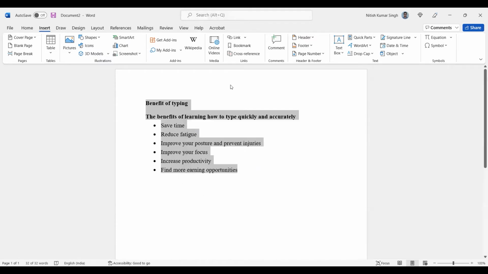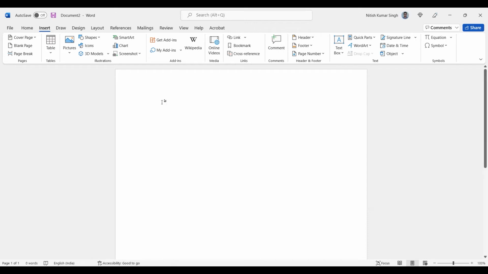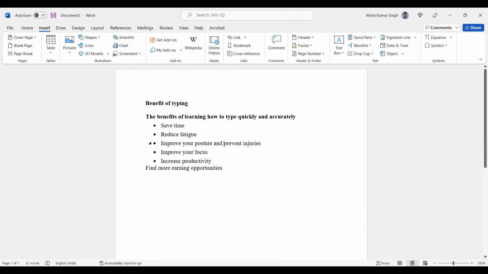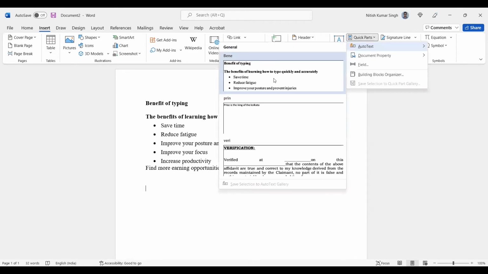Now delete this, Control plus Backspace. Then click on Quick Parts, AutoText. Then this is the benefit of typing. You can type it again using Quick Parts: click on Quick Parts, AutoText, Benefit.